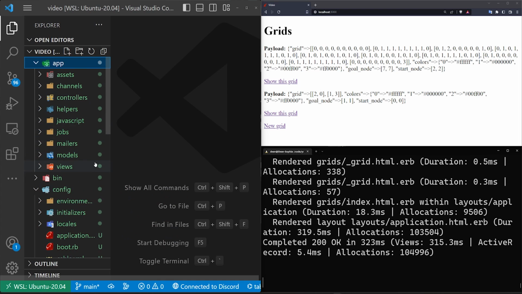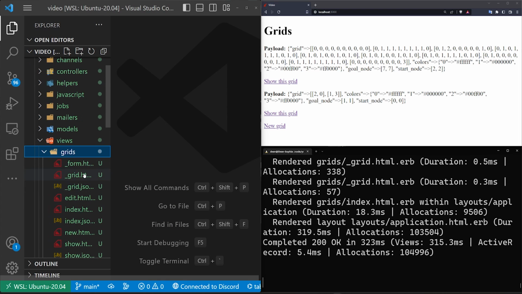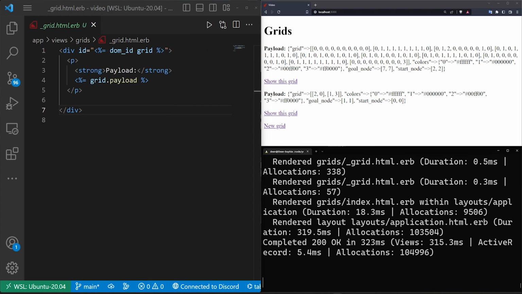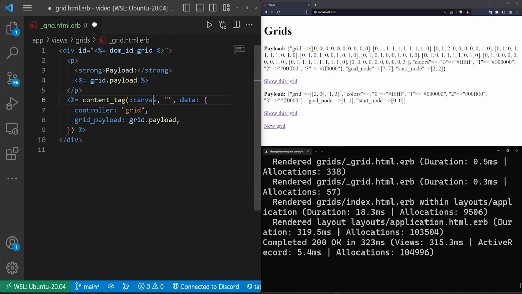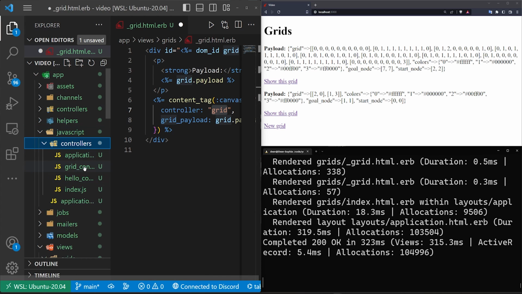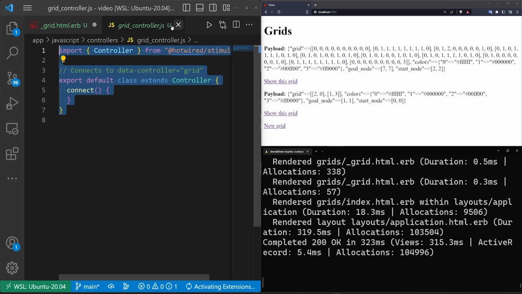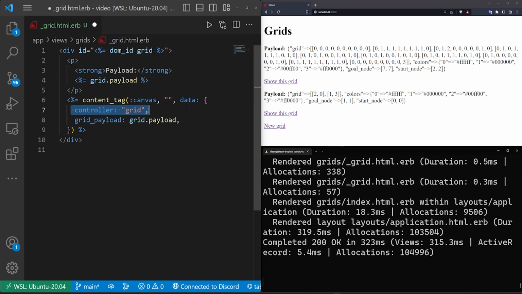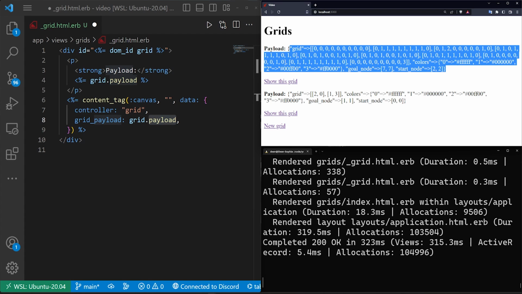So we'll come into our app, into our views, our grids, and our grid partial. Inside of our grid partial, the only thing we really need to do is create a content tag for an HTML canvas with nothing inside of it. Pass it some data. The controller here is the grid controller we created, which is our Stimulus grid, which in our JavaScript controllers, grid right here, correlates to this JavaScript. So we can run this JavaScript and it'll be attached to this div. We then pass in the grid payload, which is our grid.payload, which is just whatever's inside of here.